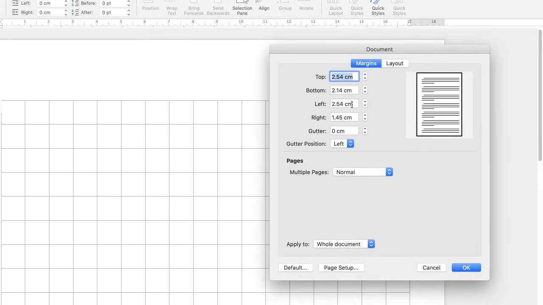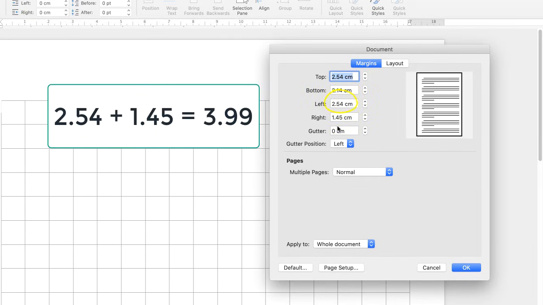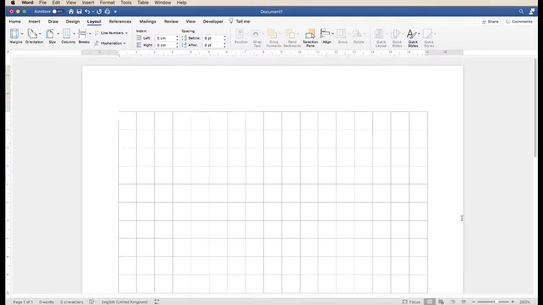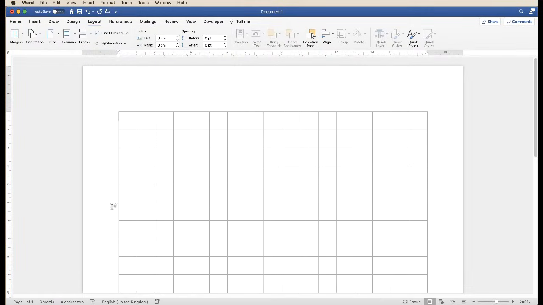So what we need to do is do a little bit of maths and add up the left margin to the right margin and divide it by 2. So if we add 2.54 to 1.45, we get 3.99. If we then divide that by 2, we'll get 1.995. So if we put in here 1.995 and here 1.995 and press OK, we have now perfectly centred our grid.